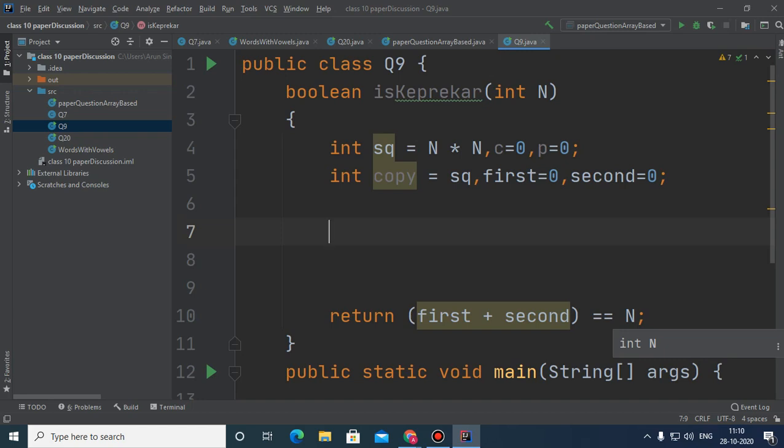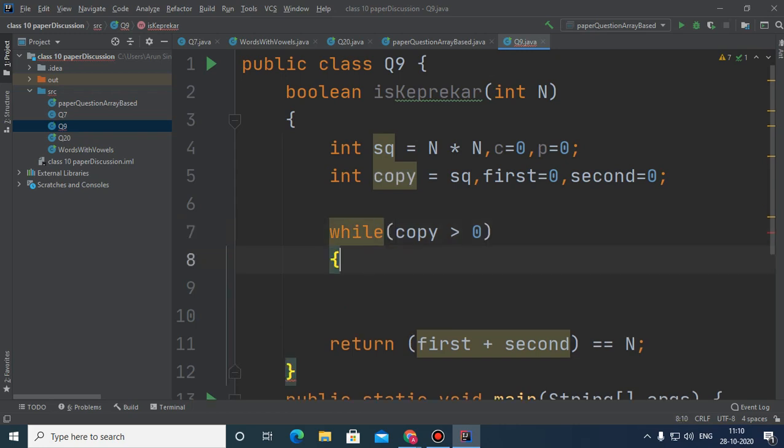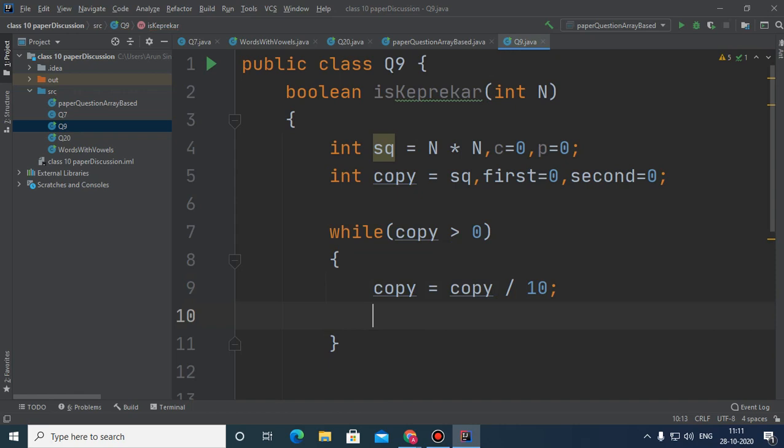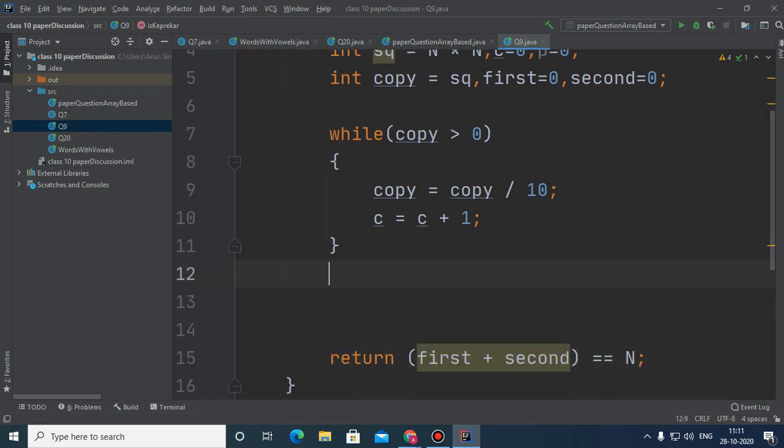Now the question is how to extract these parts. So first of all, we need to count the total number of digits, and count with the help of this copy variable. So that is copy equals copy by 10, and here c equals c plus 1. This c equals c plus 1.